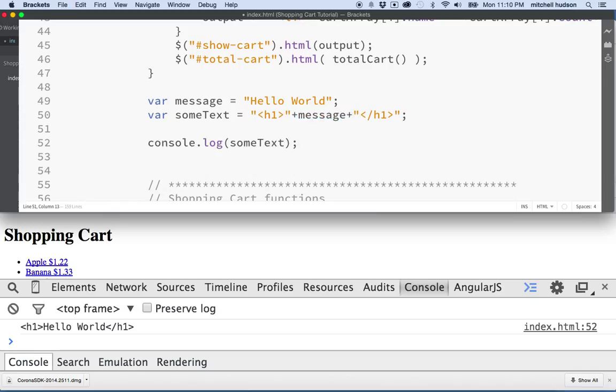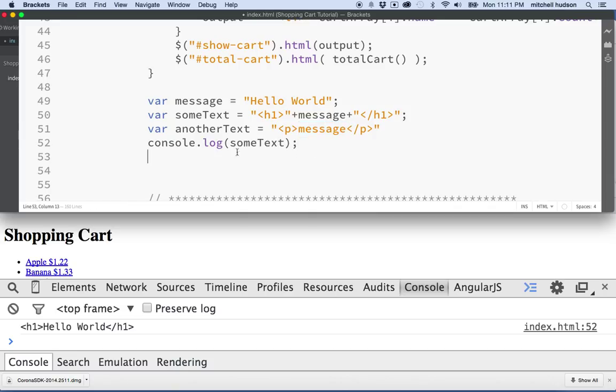So the formula here is something like this. If you have a var, and we said another text, we might have a paragraph here, a closing paragraph, and then if we decided we wanted to take this message and put it in the middle, we can't just put the word message in there, because then that will print out the text. Let's actually print this one also.